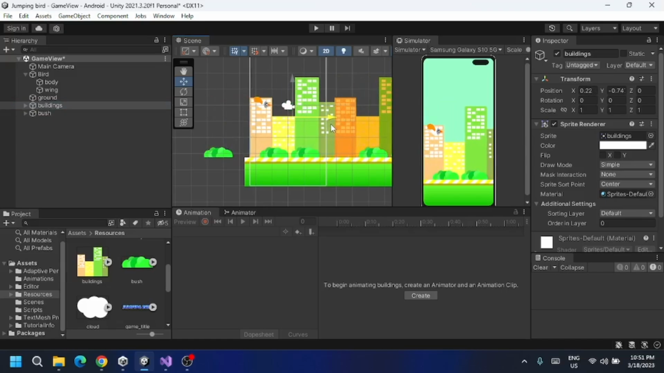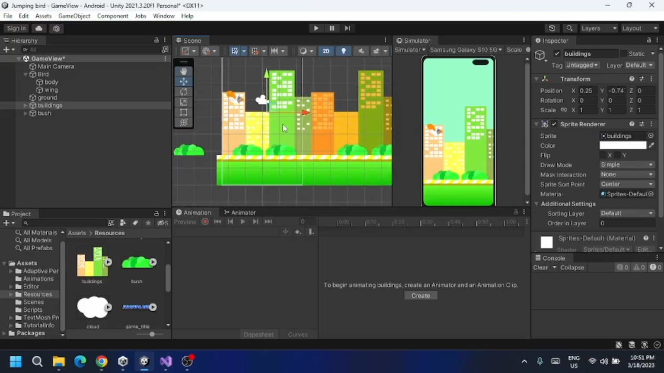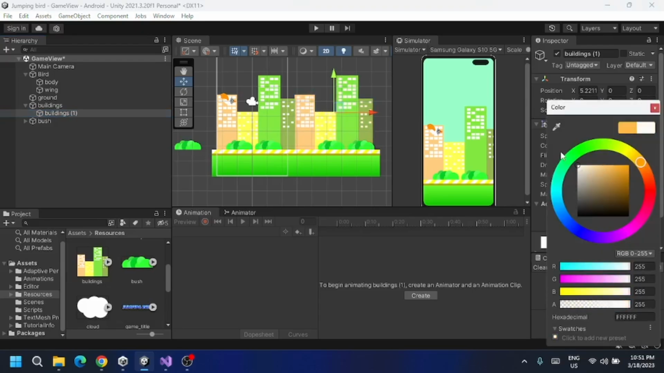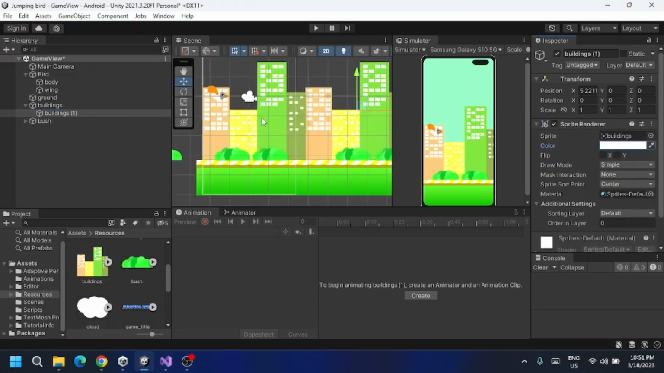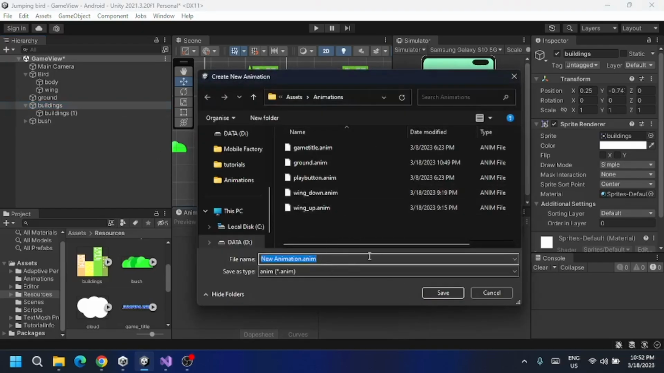I'm going to select this building, and I'm going to reset this color so I can make a great loop with this. Okay, I'm going to create a new animation, and the animation name is building.